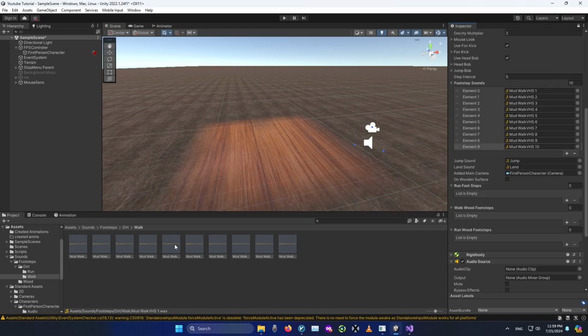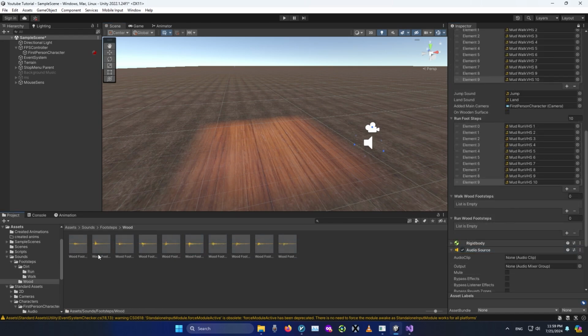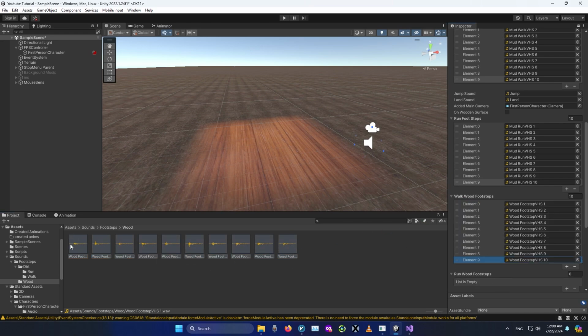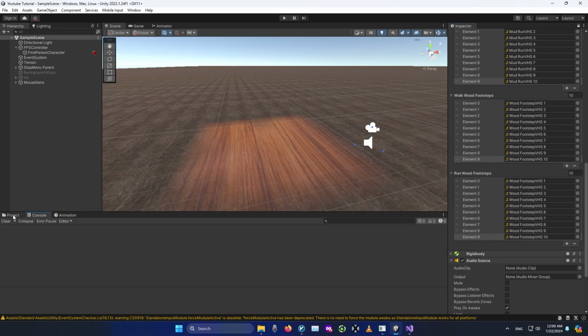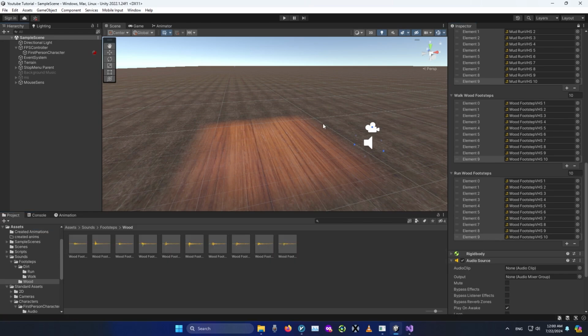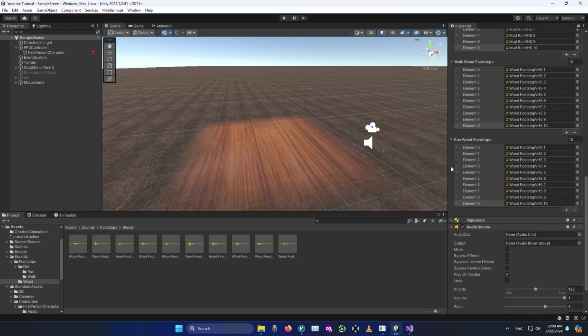So for running on dirt, I'm gonna go run on dirt. I'm gonna add it the same way. For the wood, I have only one sound, but you can add 2 different sounds, but I'm gonna use 1 sound for both of them. It won't introduce any bugs. I did this for the sake of the tutorials, because if you guys have 2 sounds, you know what to do. So this is what I created.